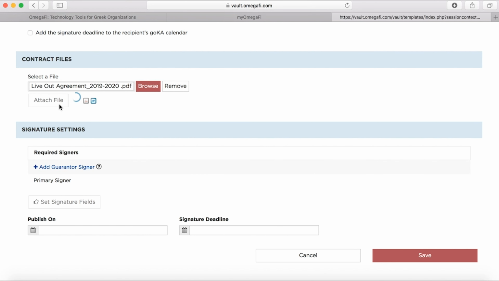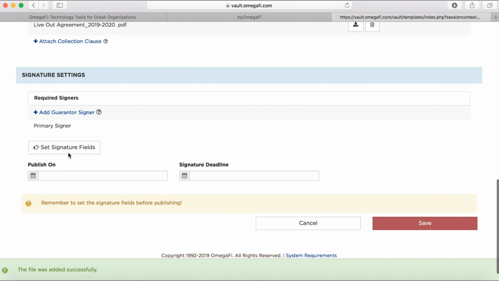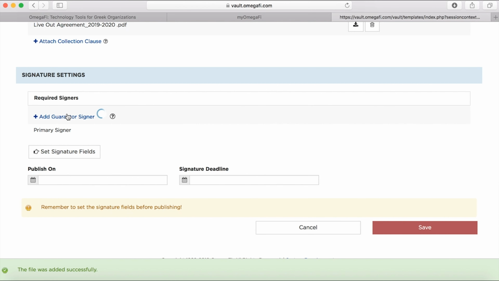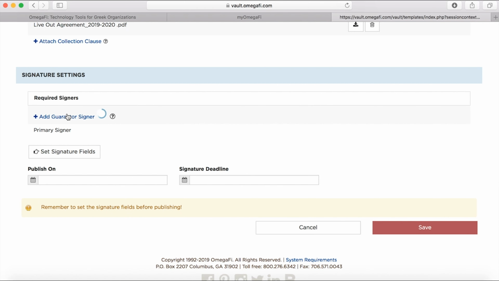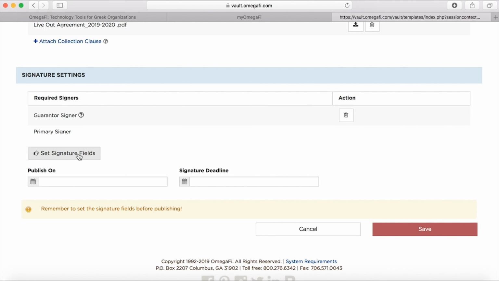The primary signer is the member, and the primary signer will always be required. You have the option to require a guarantor signer as well. The guarantor signer could be a parent, legal guardian, etc. Each recipient will have the opportunity to add their guarantor's information when they log onto their MyOmegaFi account.